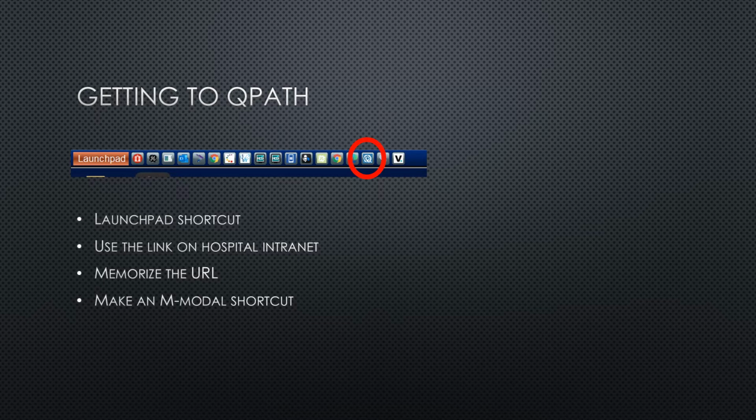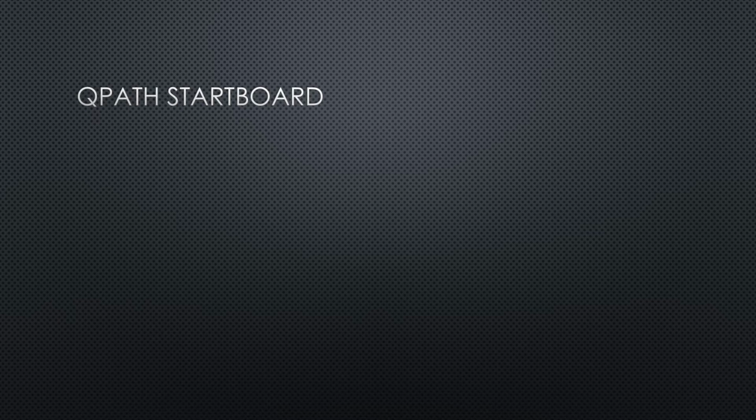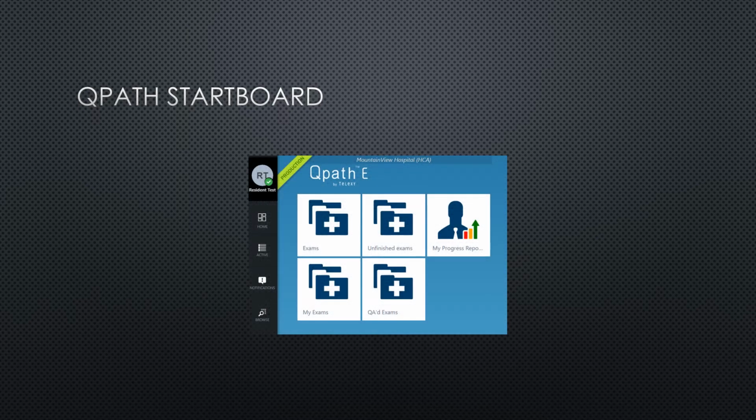And certainly on all your laptops, it should all work properly. So when you open up QPath and you log in, you're greeted with this thing called the Start board. It should not launch directly into the Exams tab. I should have this all set up for everyone, but everyone's start board should look like this.